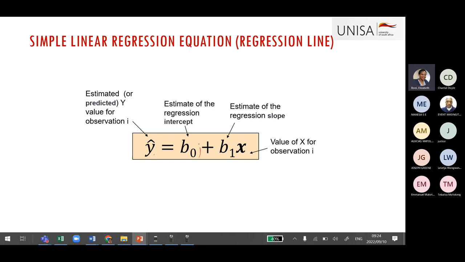On the regression equation, these are the two values that we need to calculate and substitute. The others stay as they are, as variables. Y hat and x stay. The only values that change will be those. So in a way, our regression line, we will end up having y hat equals 2 plus 3x. Let's assume that this is our regression line. We will have to write it in that manner or in this fashion.